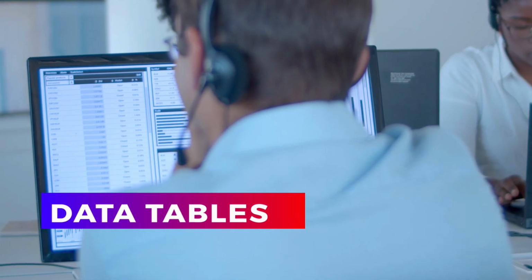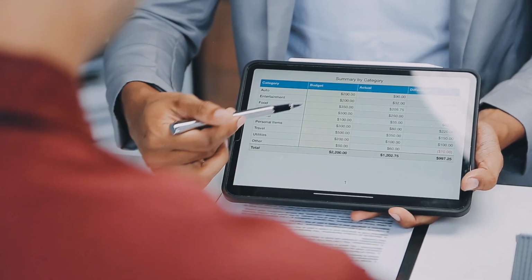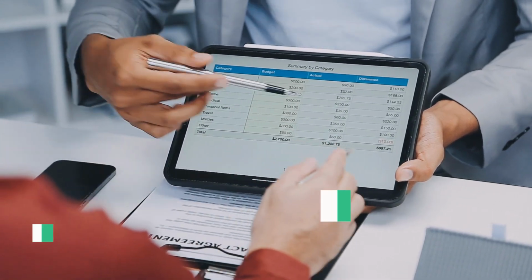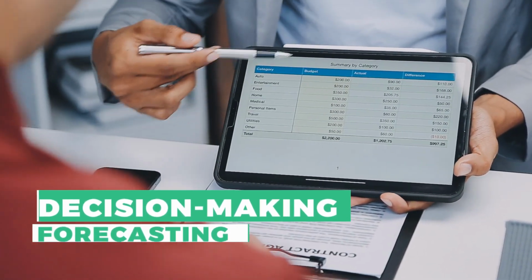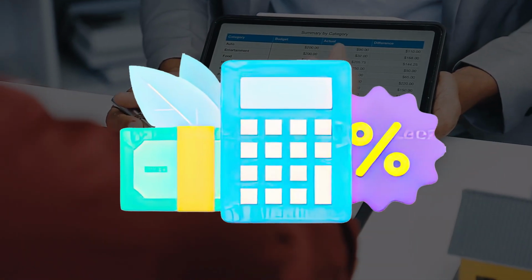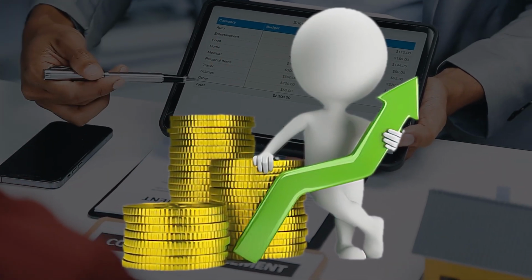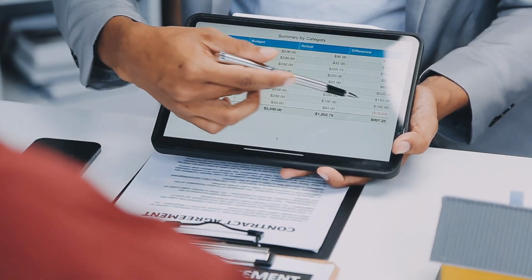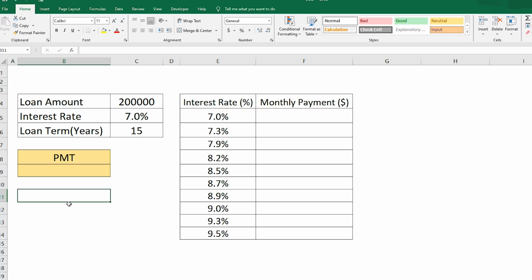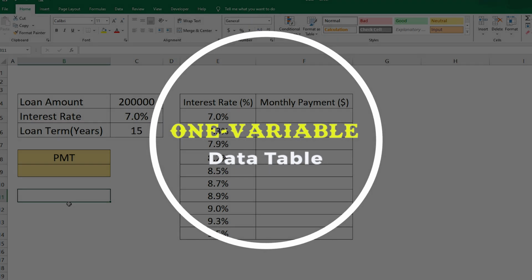Specifically, we will explore how you can use data tables for what-if analysis, a crucial tool for decision making and forecasting. Whether you are trying to predict sales, calculate loan payments, or estimate future profits, what-if analysis can help you make informed decisions. Let's start by setting up a one variable data table.